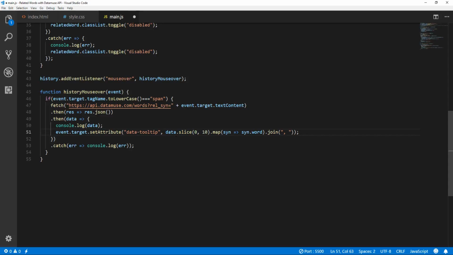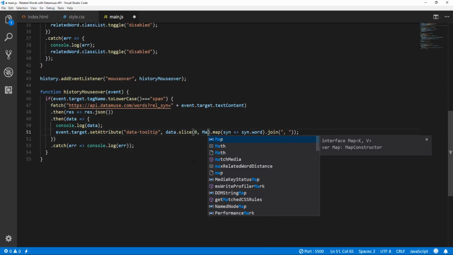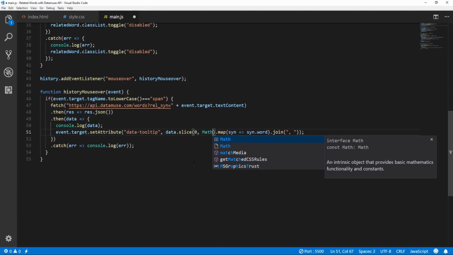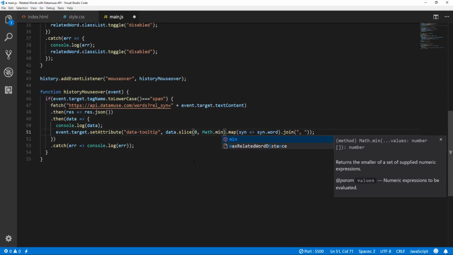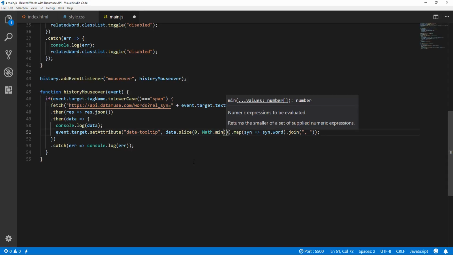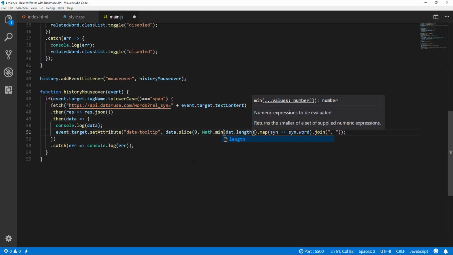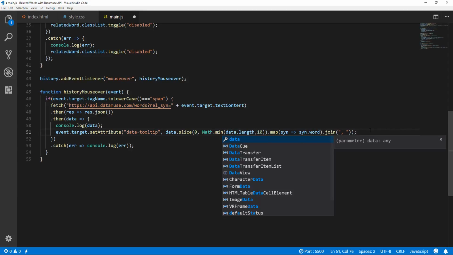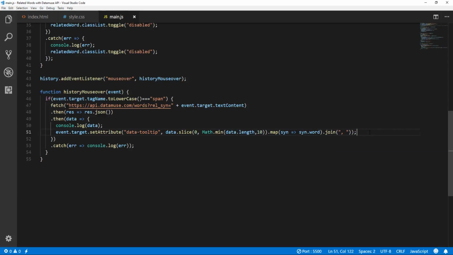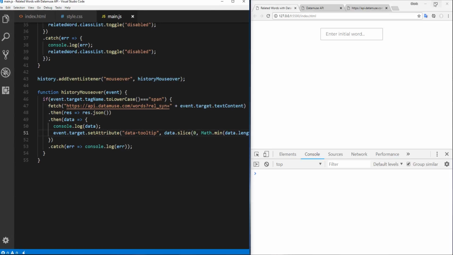But what if data only had 2 elements? Well, in this case, we've seen this before. The second argument should be the minimum value between the data dot length and 10. Save, and let's test.